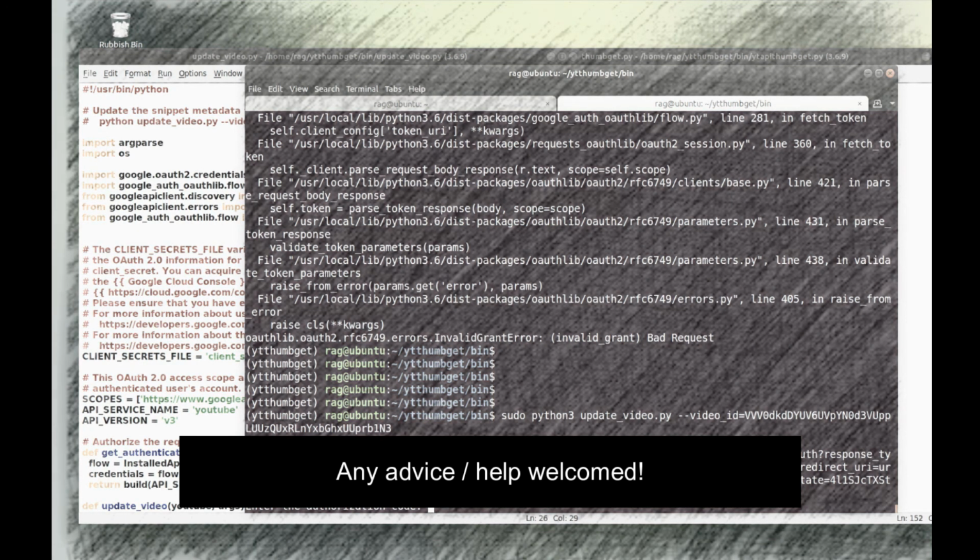So if anybody's got any help with this or knows any good links or videos showing how this is done, it'd be really appreciated.